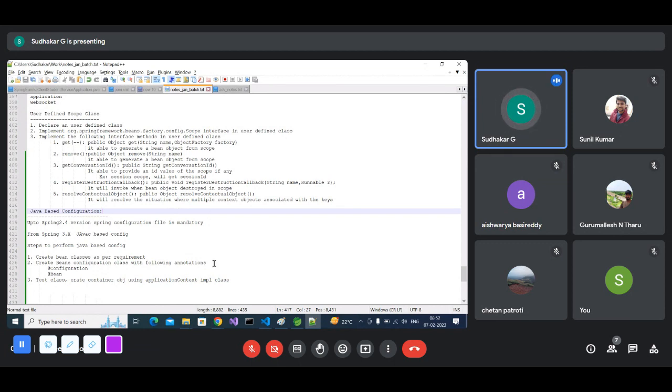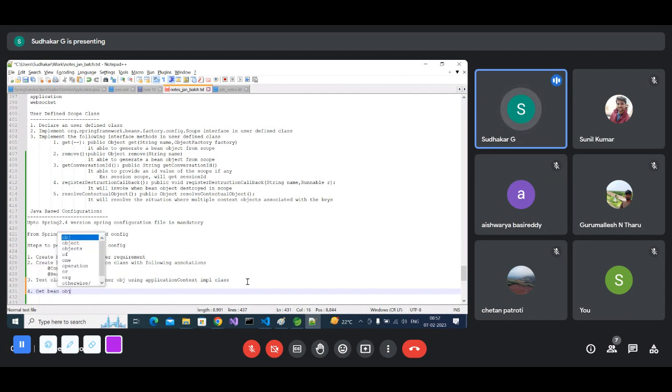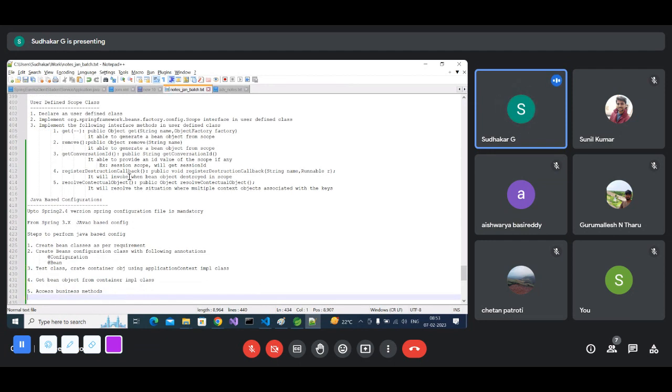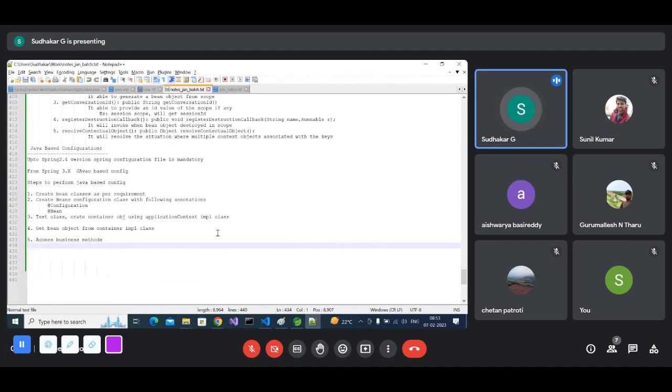Now the fourth step, get the bean object from the container implementation class, which means using the getBean method. Finally, access the business methods. Okay, let's see, you can perform these steps and do one example.